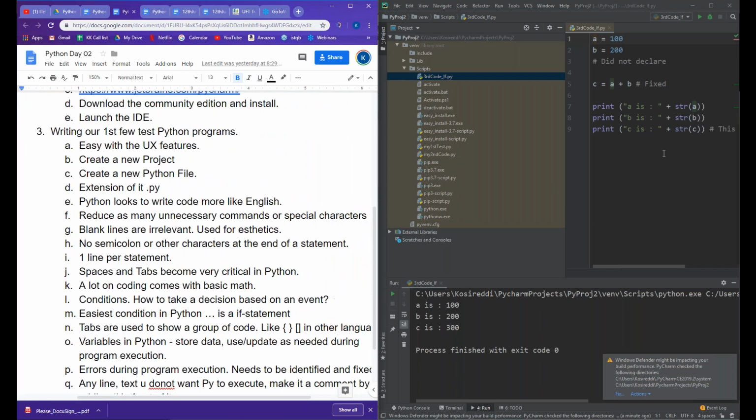So what is it that we were looking at, team? These points are very important. Critically, they'll map up to what we're trying to achieve. So easy with UX features. So don't go too hard on yourself. A lot of things are here. So we'll go step by step, like we see, right? Don't try and master everything right away. Created a new project and a new Python file.